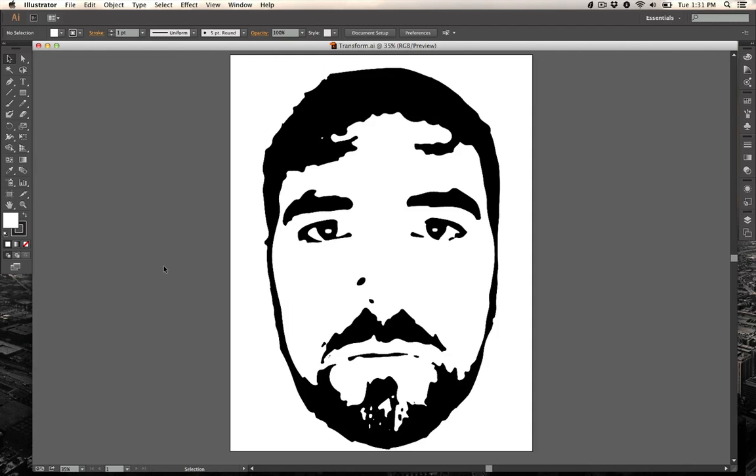Now, one of the reasons we start in Illustrator with the face image is because we want to make sure that it's a high enough resolution image to be animated. So what we're going to do is make this pretty large document.